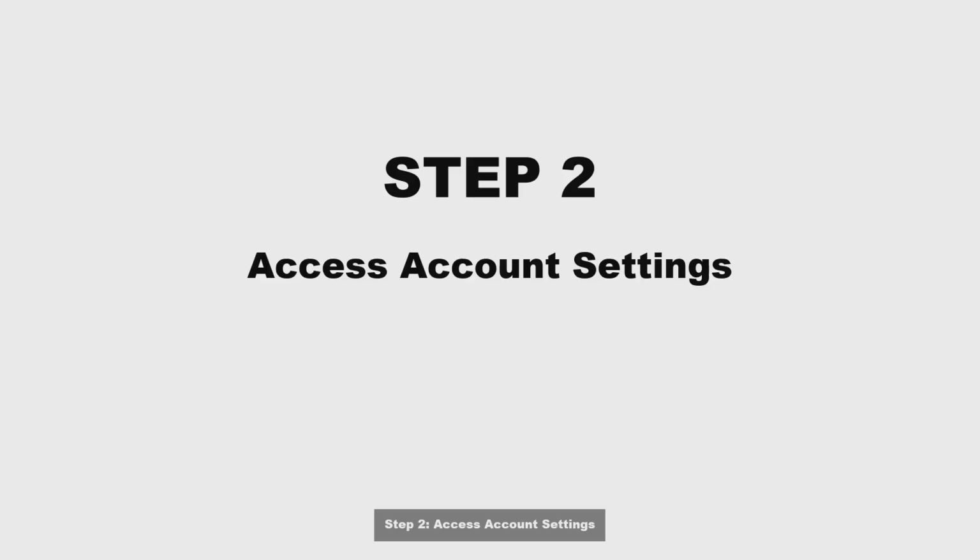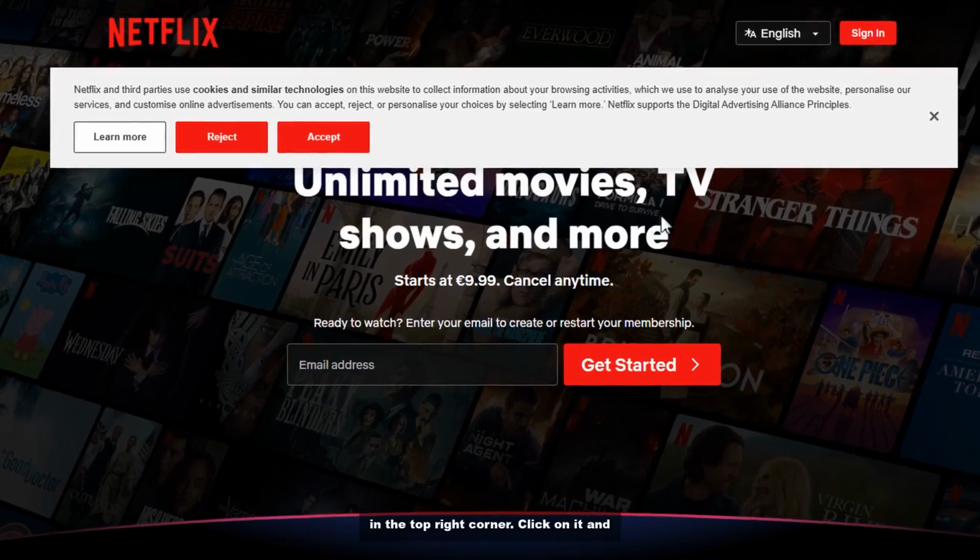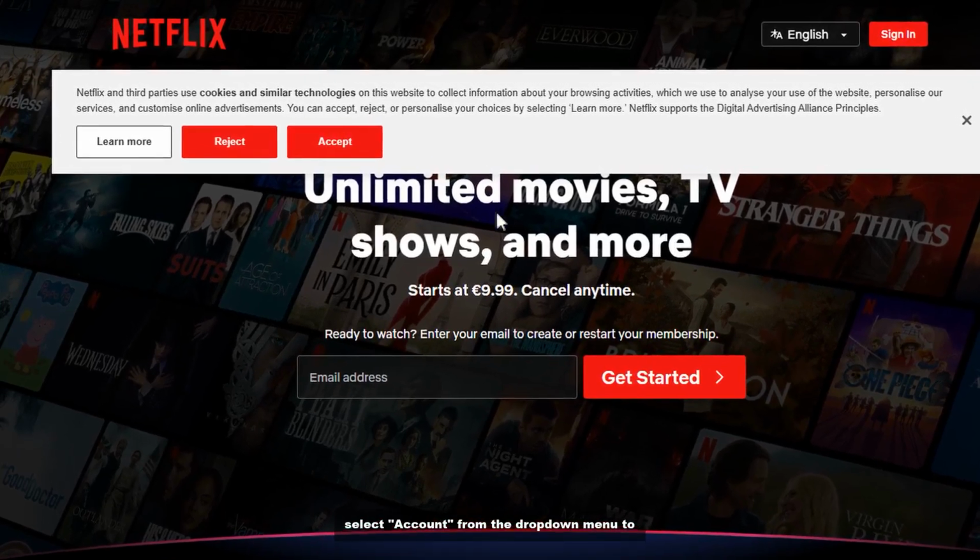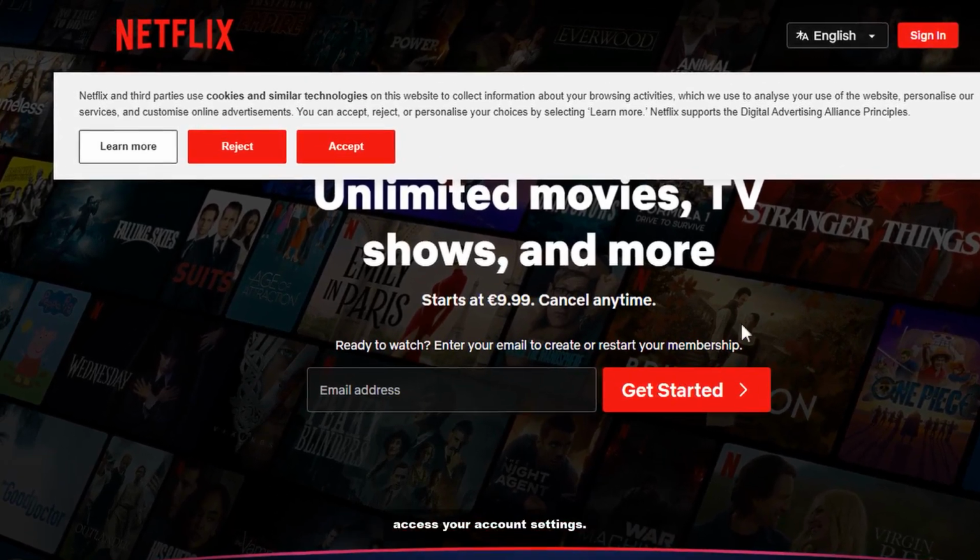Step 2. Access account settings. Once logged in, navigate to the profile icon in the top right corner. Click on it and select Account from the drop-down menu to access your account settings.